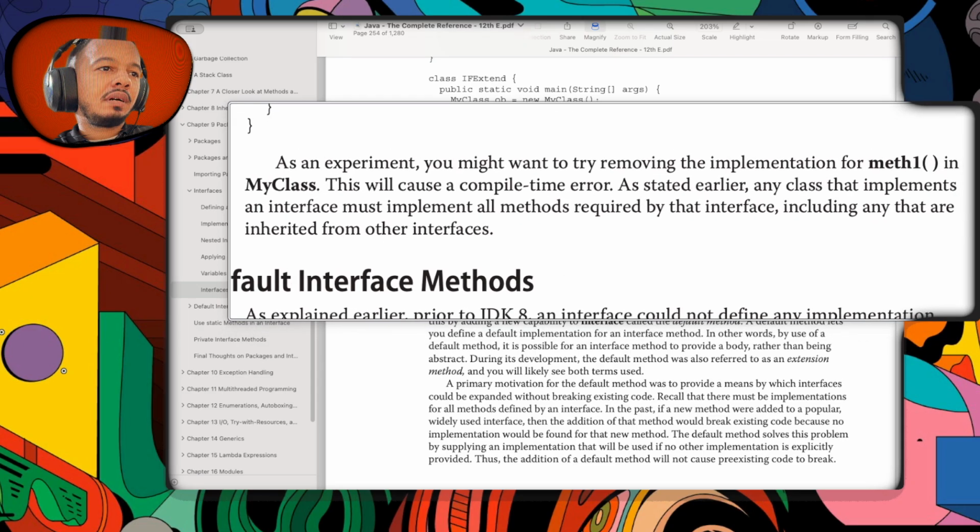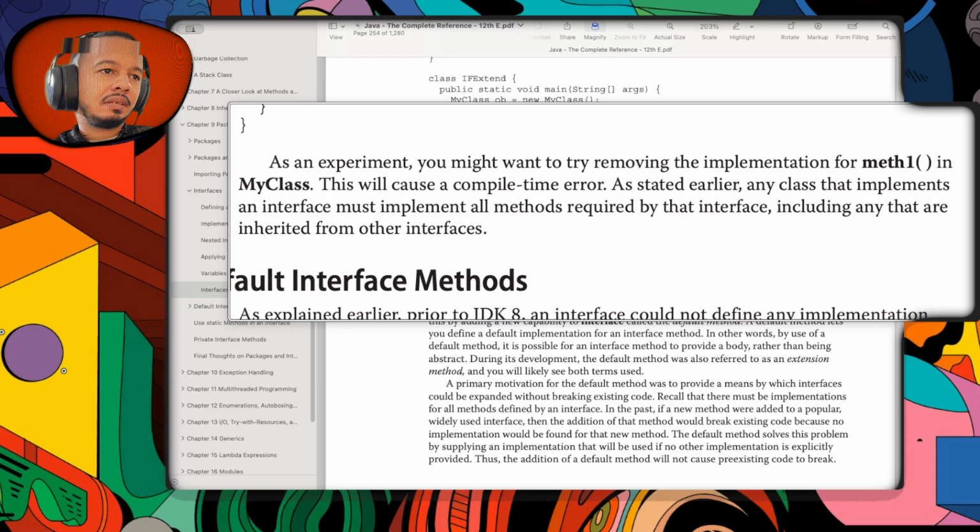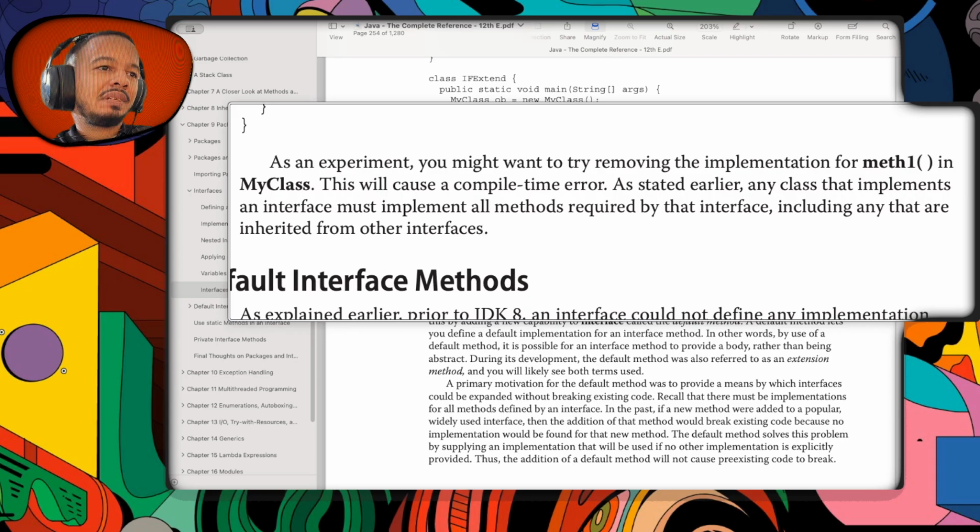All right. As an experiment, you may want to try removing the implementation for meth1 in MyClass. This will cause a compile time error. As stated earlier, any class that implements an interface must implement all methods required by that interface, including any that are inherited from other interfaces.